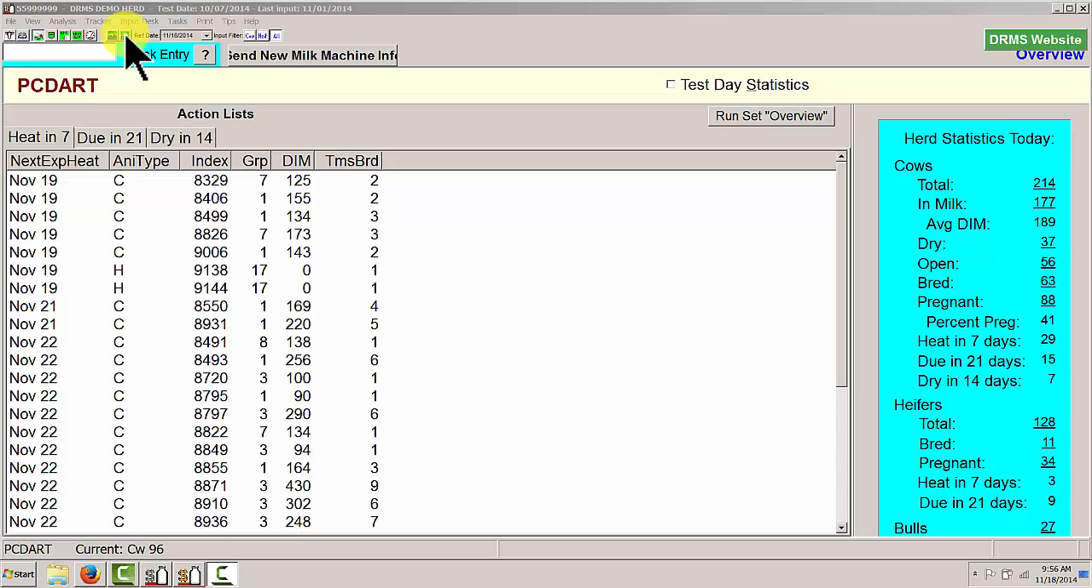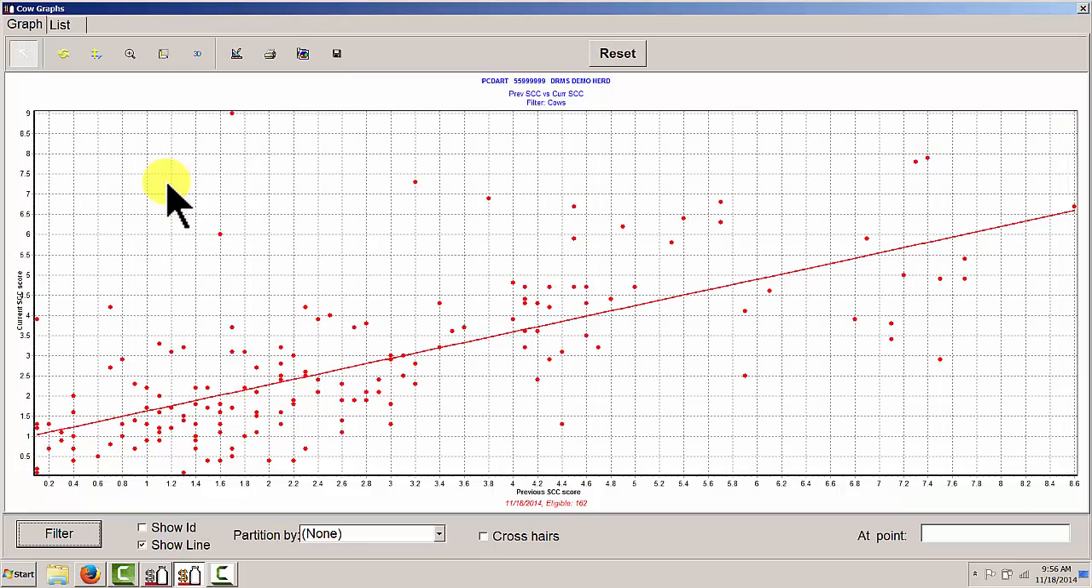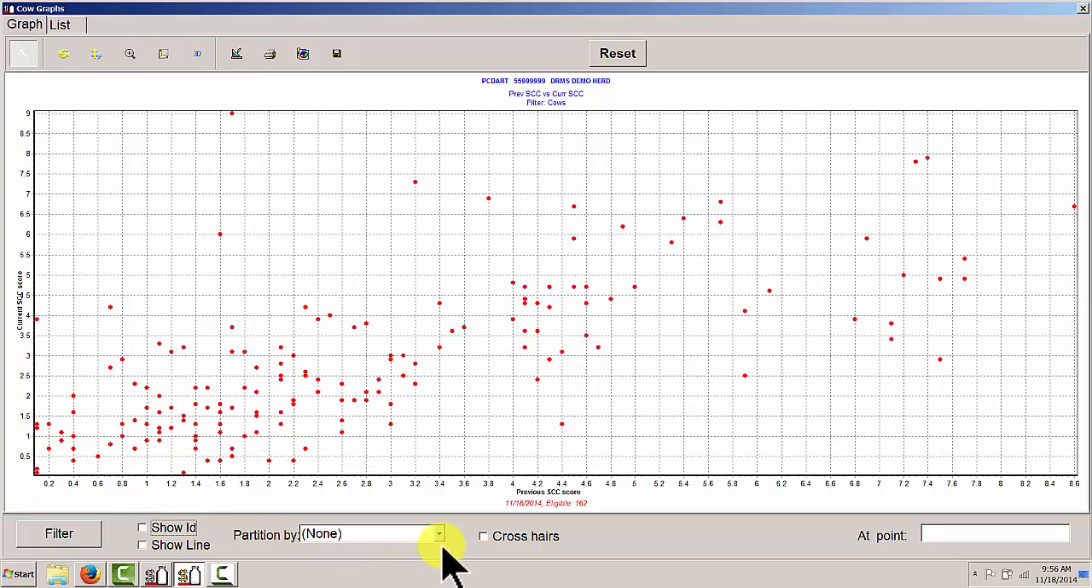So I'm going to go up here to the upper left, click on the cow graph. What I want to choose is previous versus current somatic cell count score. So each one of these dots on this scatter graph is a cow. The regression line, I'm just going to delete that because that's really unimportant. If I want to know which one of these cows belongs to which one of the dots, I can show ID, but that gets to be a pretty busy scatter graph, so I'm going to not show that.